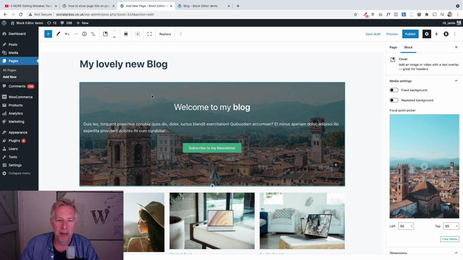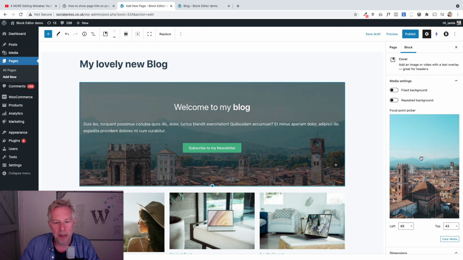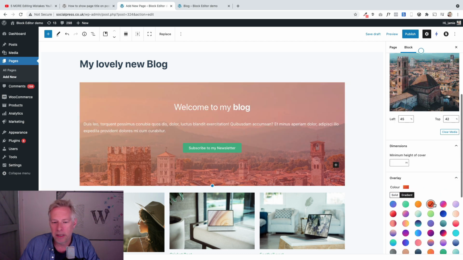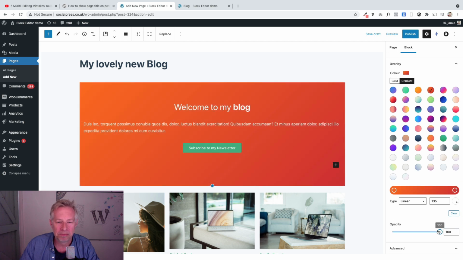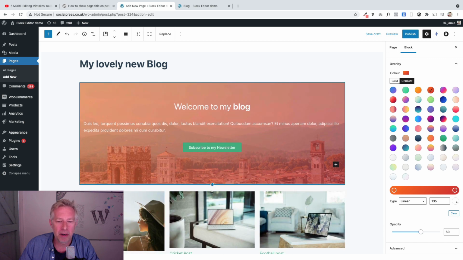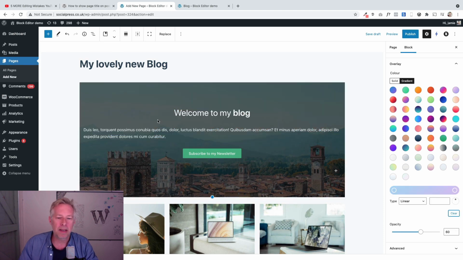So that's the top banner. There's other cool things you can do with the cover block, like you can change the focal point of the image by dragging this focal point picker around, and you can also add overlay colors and overlay gradients and all sorts of stuff like that, okay? And change the opacity on it. So you've got full control. Oh, you can also change the height of it just by dragging that up and down. So the cover block is really cool. It's really powerful. Okay, so that's the top section done.